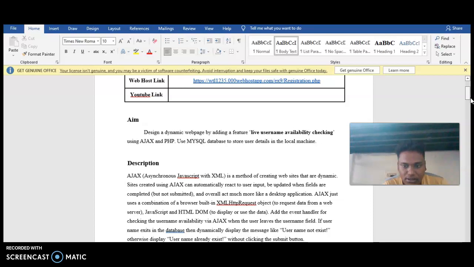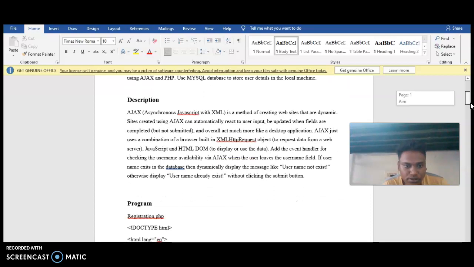User details in the local machine. The description is: Ajax is a method of creating websites that are dynamic in size. Websites created using Ajax can automatically react to user input, be updated when files are completed, and overall act much more like a desktop application.